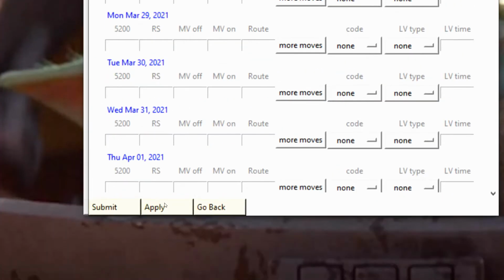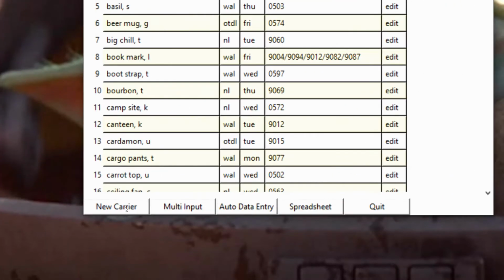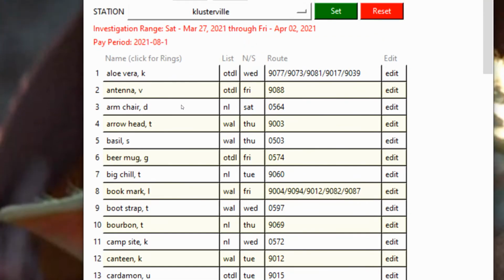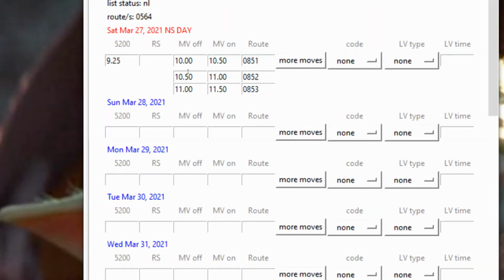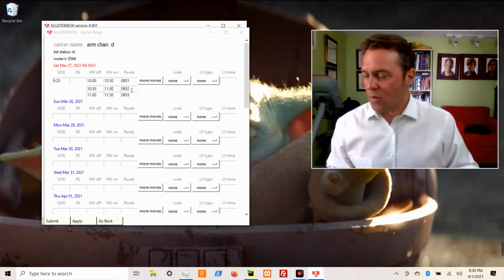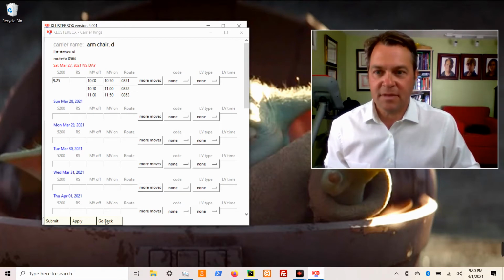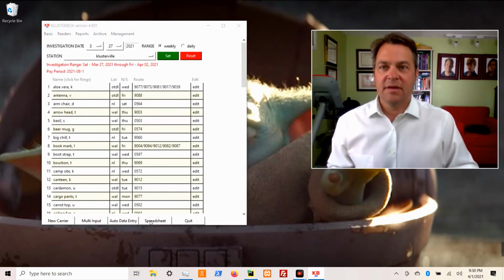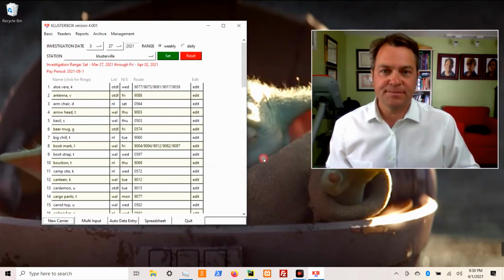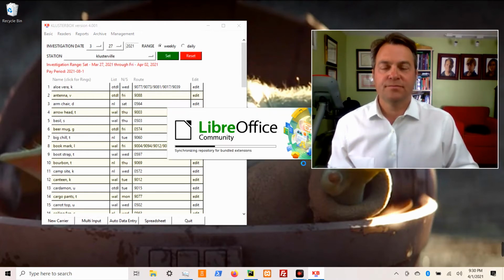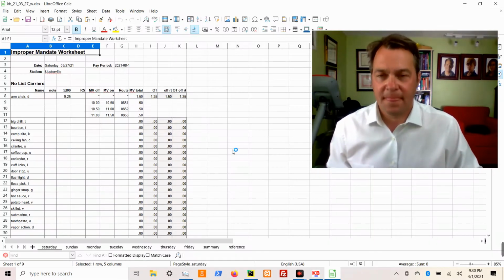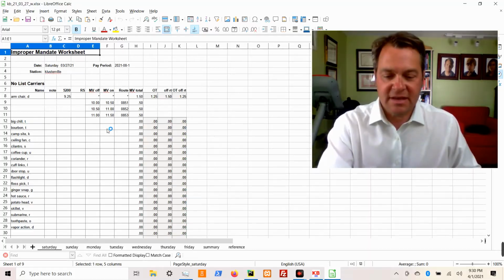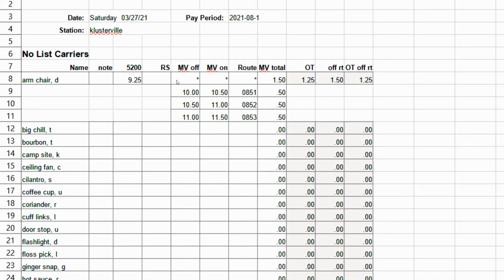Okay, and then you go down and you press submit. And when we re-click on that link, you see all of those have been entered into the database. Also, if we go back and generate a spreadsheet, you'll be able to see that those rings have been entered in.